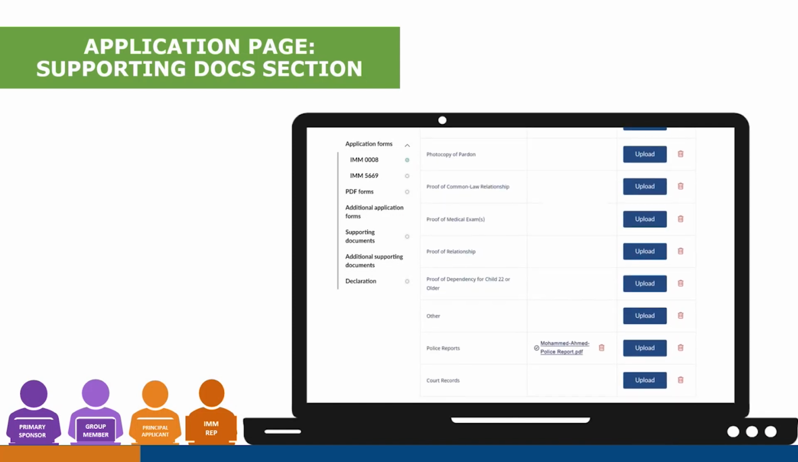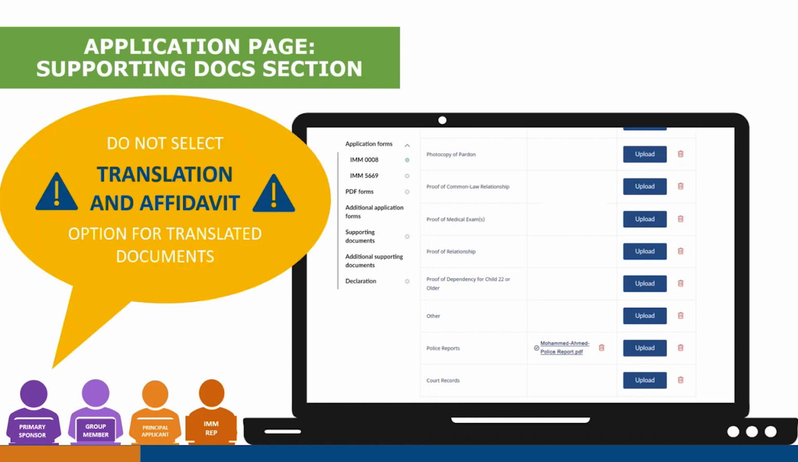When searching through the available document titles within the drop-down list, please be aware that many of the options available are only to be used for other immigration streams. In particular, you should not use the title option called Translations and Affidavit. Instead, you are expected to include the translation of documents in the same PDF file as the original document.